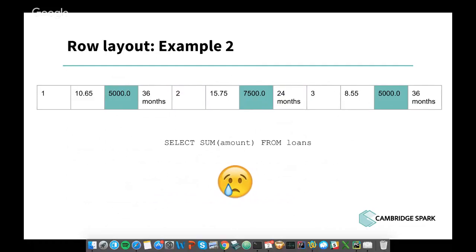Now, let's come up with another query. What if we want to do something a little bit more realistic, something that a data scientist would need to perform to provide some insights back to management? For example, how much did we actually lend in a given period? So I want to say, select the sum of the amount from my loans. Well, suddenly the row layout becomes the bad student, right?